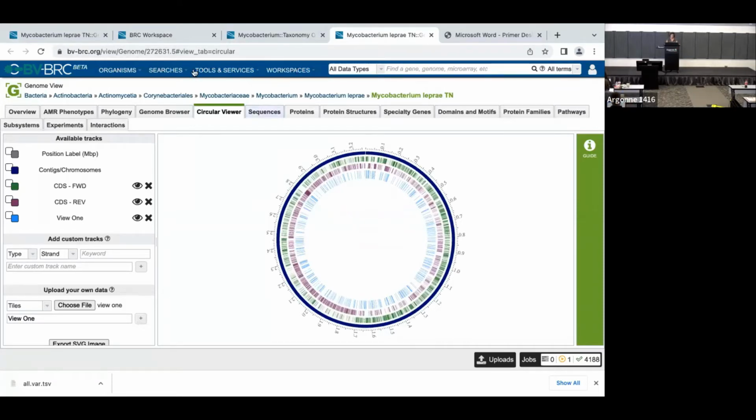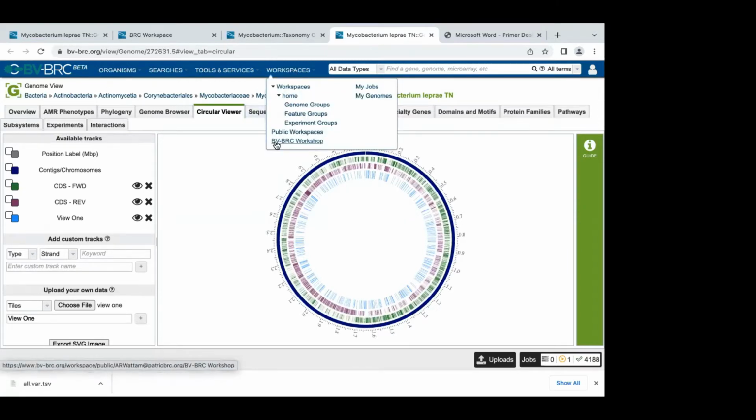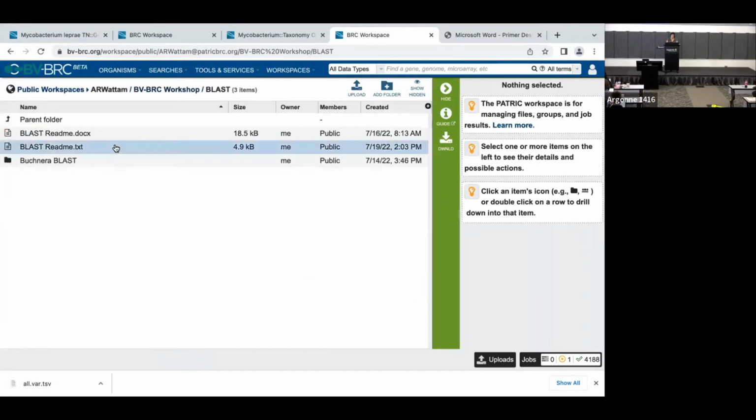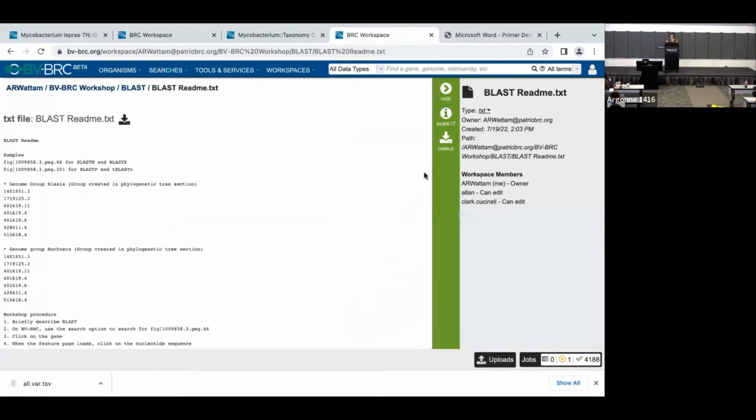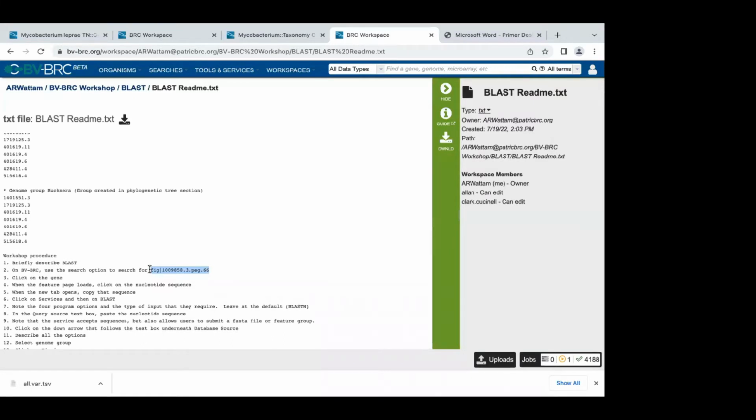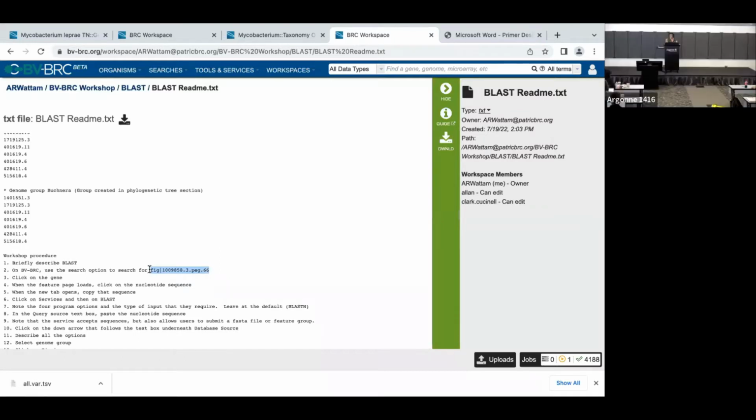Okay, in one of your mini tabs, please go to Workspaces, BV-BRC Workshop, and then go into Blast. And let's look at the README doc, mainly because I want to get the sequence for this particular gene. Really, this gene isn't of any particular interest. There's nothing earth-shattering that I know of about this gene. I chose it because it was present in Buchnera, which are the isolates from aphids, and not in Ricea.